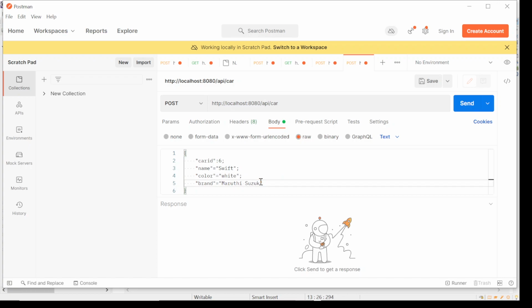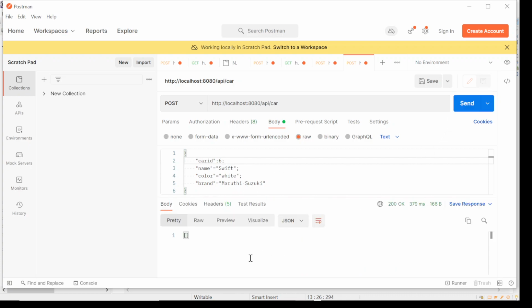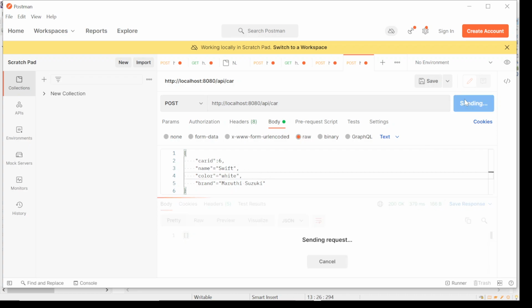This Suzuki. Okay, friends, right now I think we should give commas here, but let's anyhow post it. See, it did not take. Let's give everything as commas. Now let's post it again. Now what's happening? Let me just check this.